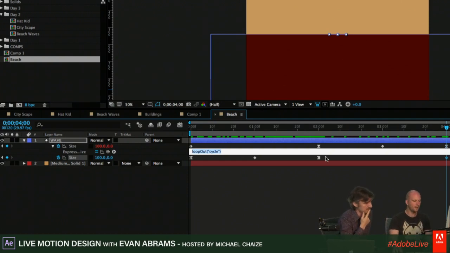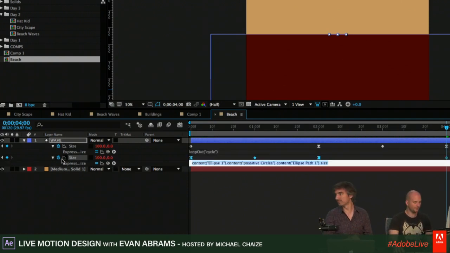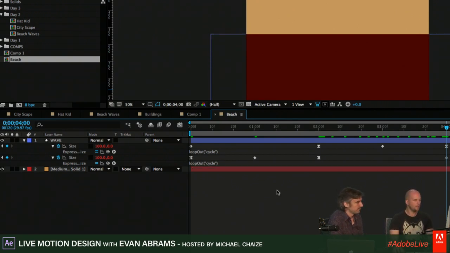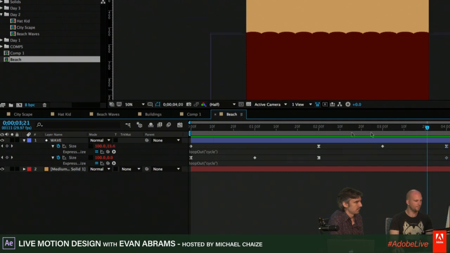I see. So if we looped it a different way, I'm just copying and pasting here, and that is loopOut and then cycle in quotation marks within the brackets. So what's going to happen is we are going to run through it all the way. So it's going to loop all of these keyframes again and again.